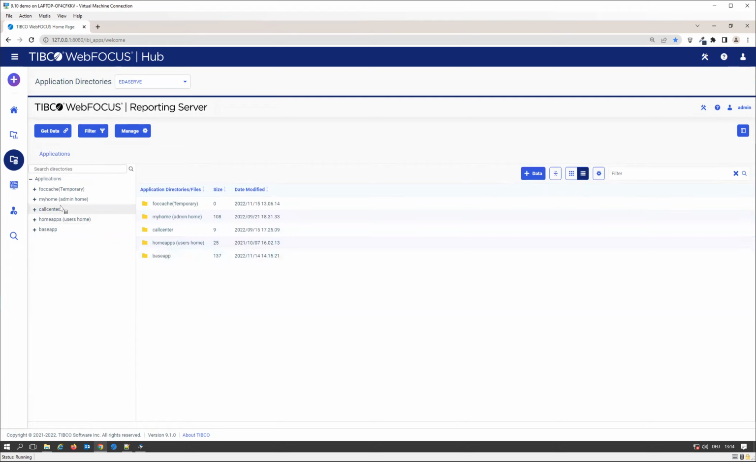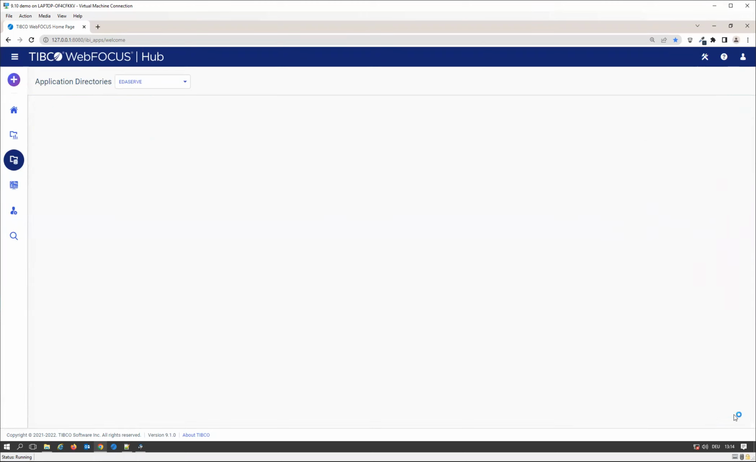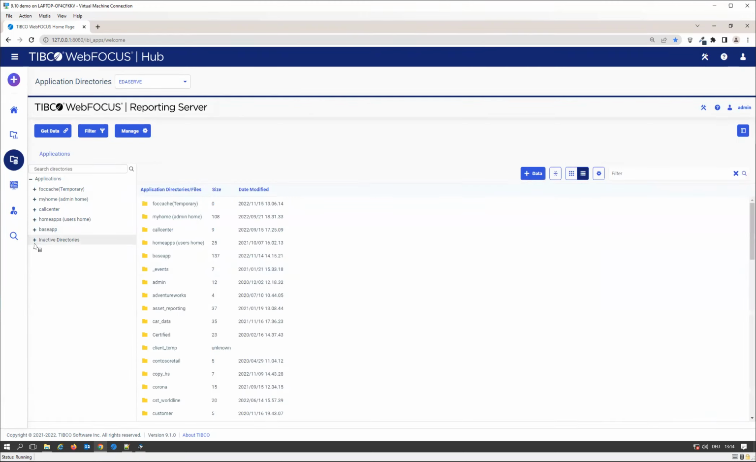But one thing I can easily do in here, if I'm missing folders, go to manage. There's preferences as well. And in here, I can tell it to show applications that are not in app path. Updating that one is going to add a setting called inactive directories, which can allow me to see even more directories that are currently not in the application path.